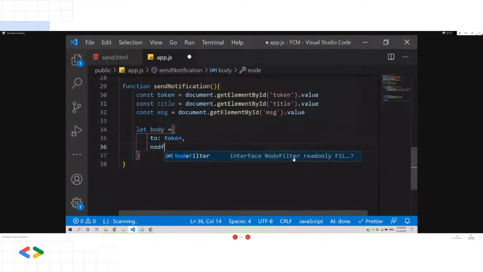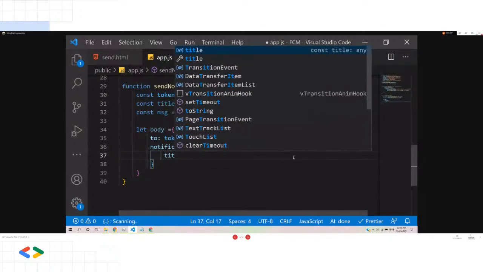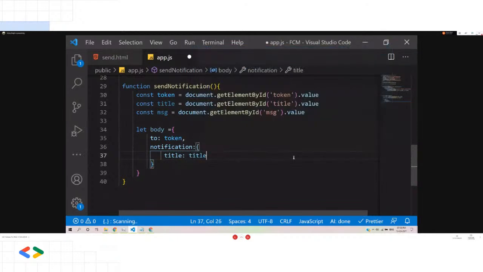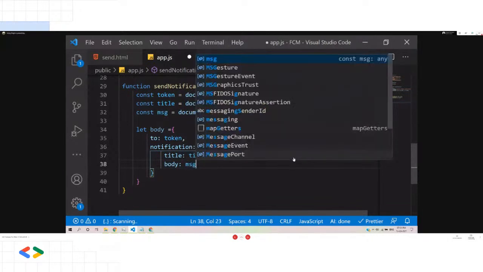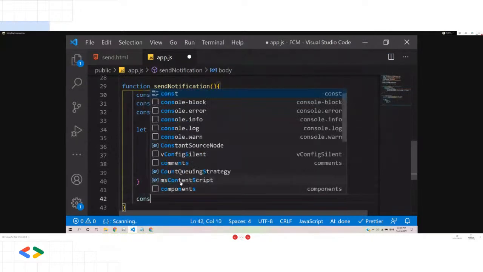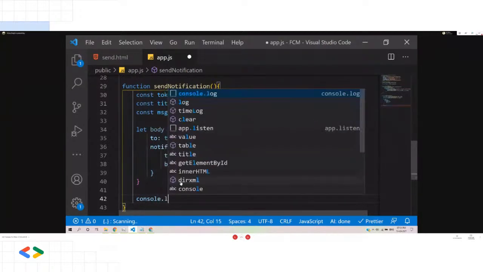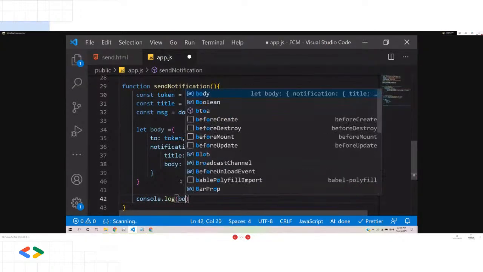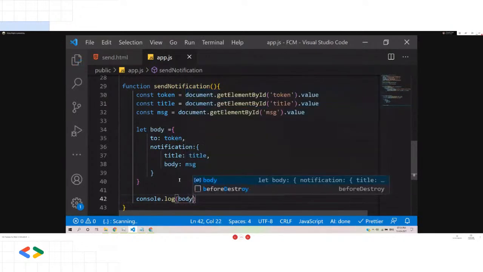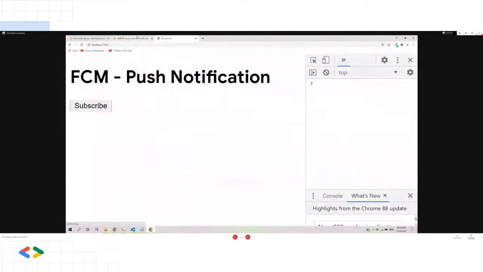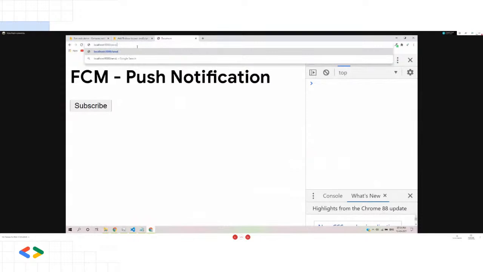So I'll write notification, and this will be a JavaScript object, and here you can pass things like title, and title is equal to title, and then we have a body section. Here we can pass a message. Okay, so I can print this with console.log, just for testing whether this object is working or not. I'll save and reload this page, and we'll go to the URL, slash index.html.